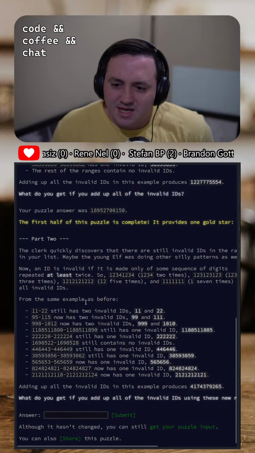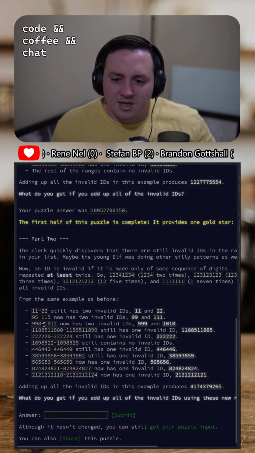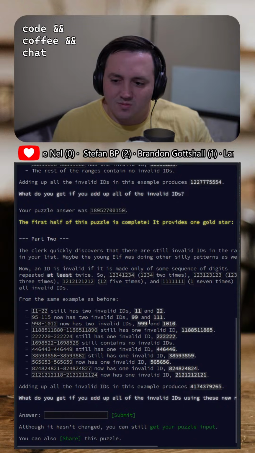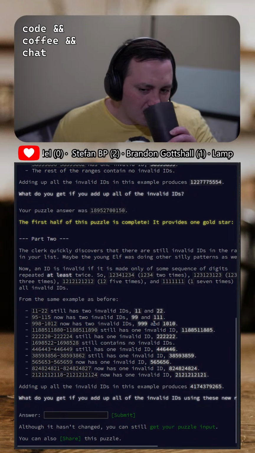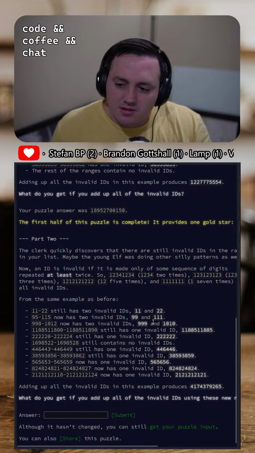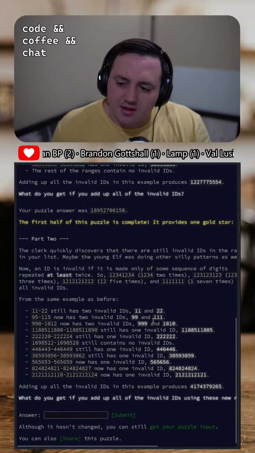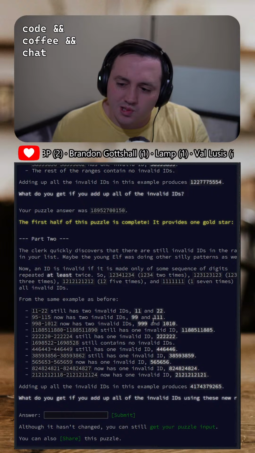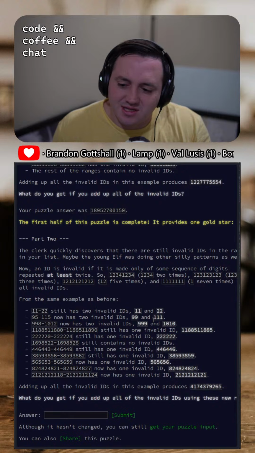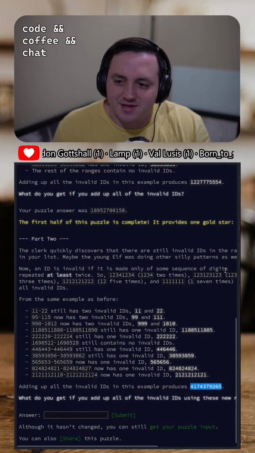From the same exact example as below, 95 to 115 now has two invalid IDs, 99 and 111. Okay. Huh. Adding up all the invalid IDs in this example produces yada yada yada. Okay, this is not what I thought it was going to be at all.